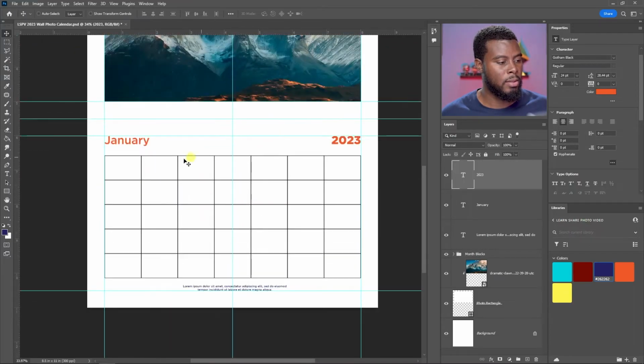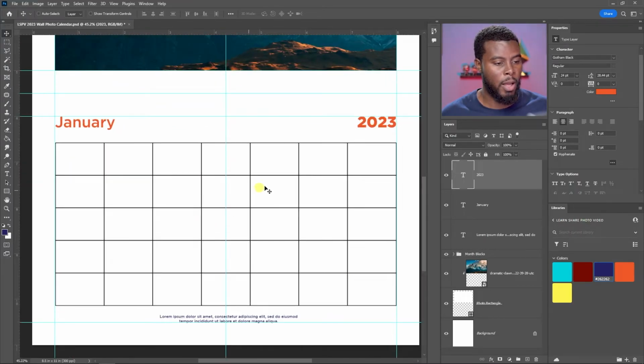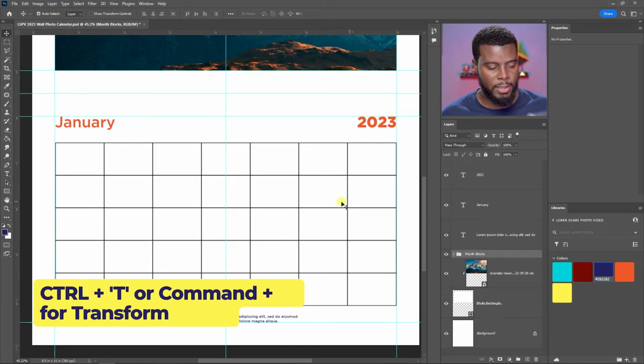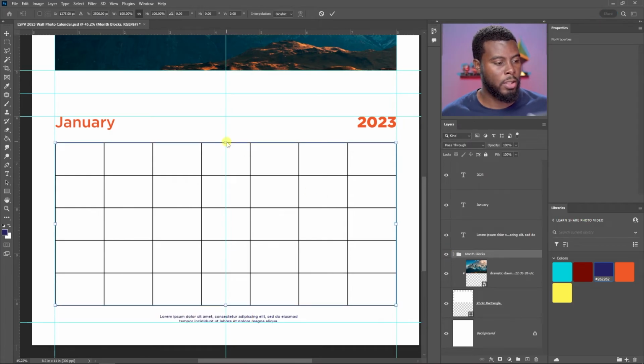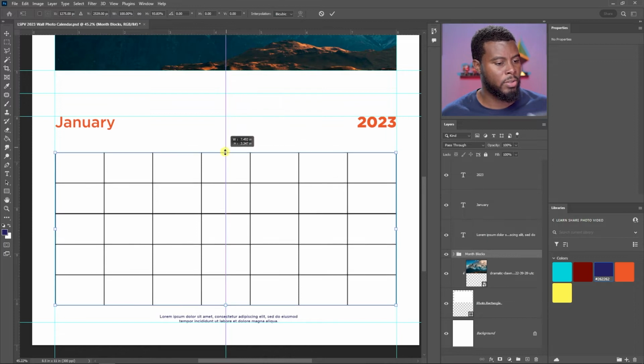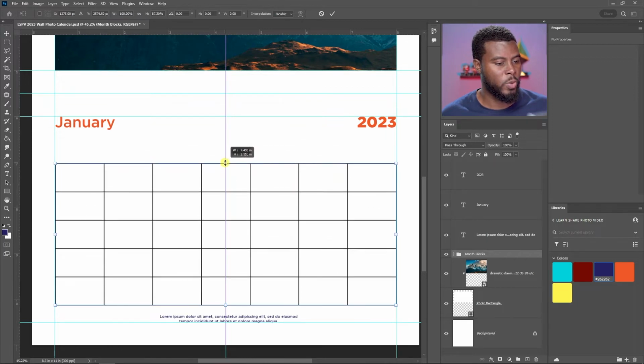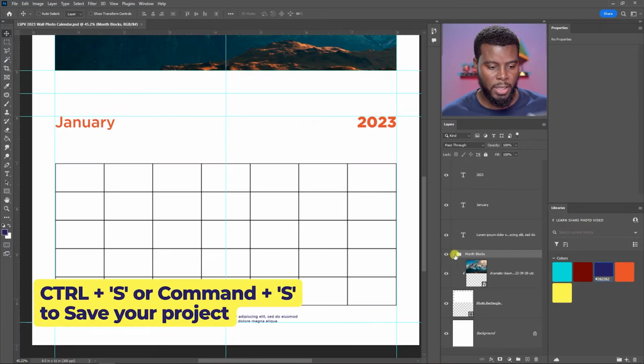Do I make this calendar shape, the month blocks, smaller, or compress it? Let's do that. Control and T by selecting the month blocks layers and then holding Shift, not Alt, because we don't want it to happen on both sides. And let's just drag it down. Let's just make it smaller because we can, right? And then here's what I'm going to do. Control and S to save all that I just did.